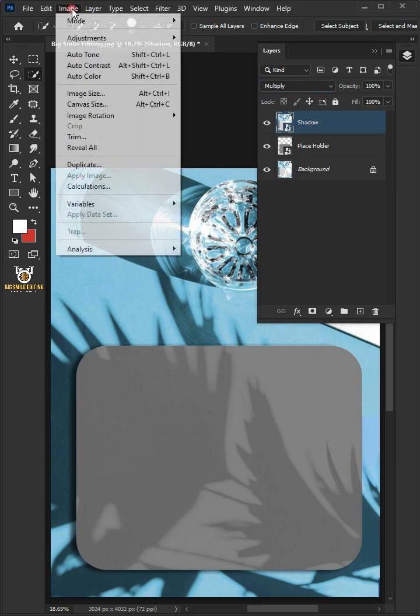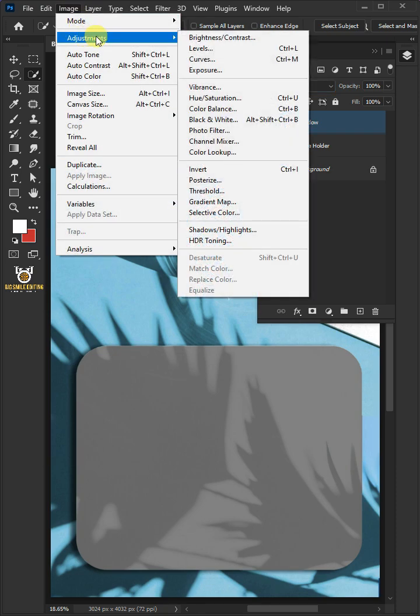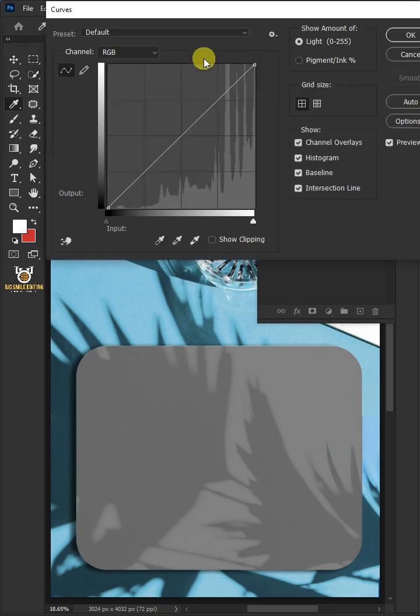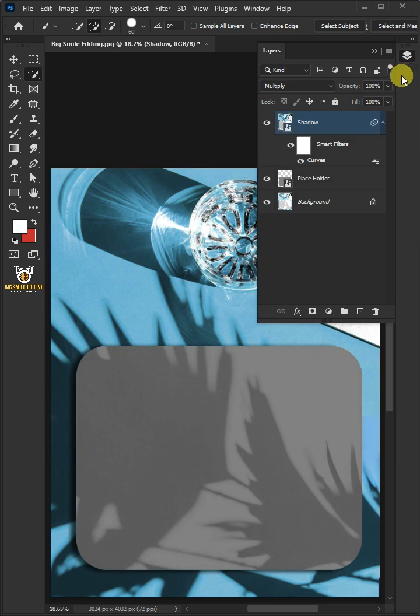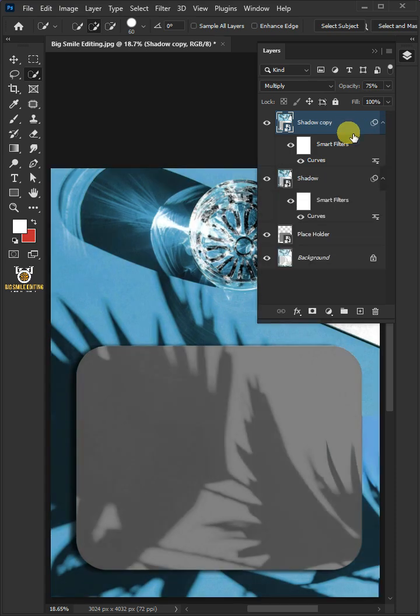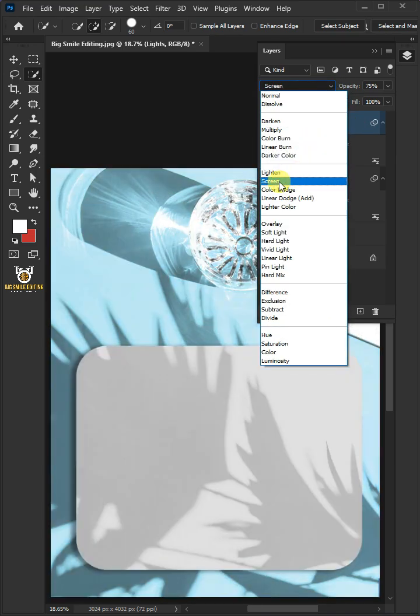Go to Image, Adjustments, and open your Curves window. Let's add a point to this right corner, and then drag it down a little bit. I'll decrease the opacity all the way to 75%. Now let's make another copy of it by pressing Ctrl-J. We'll name it Light, and change the blending mode to Screen.